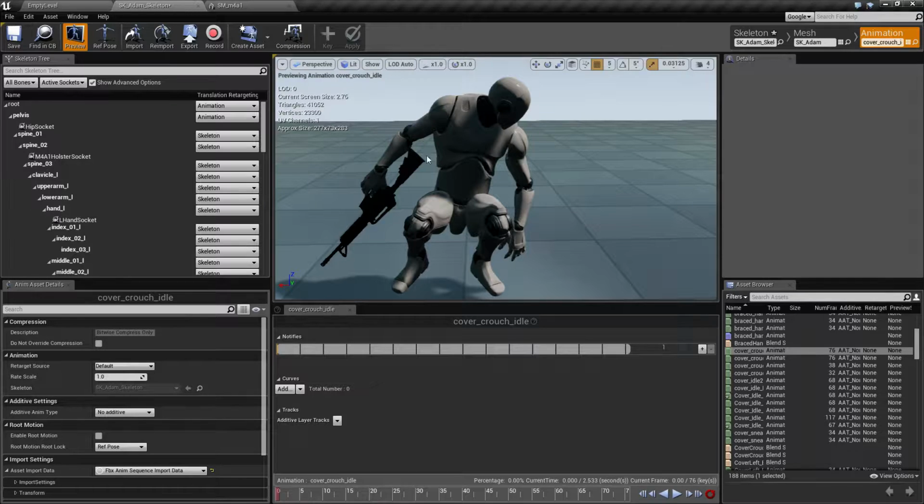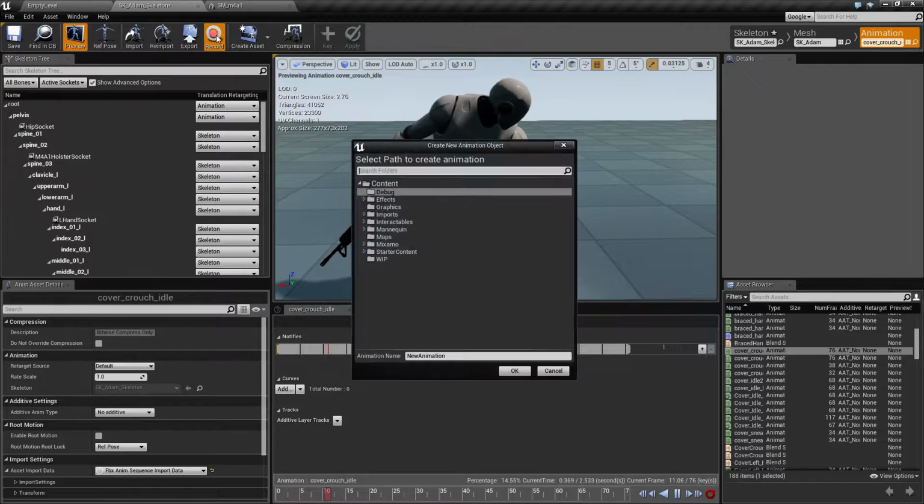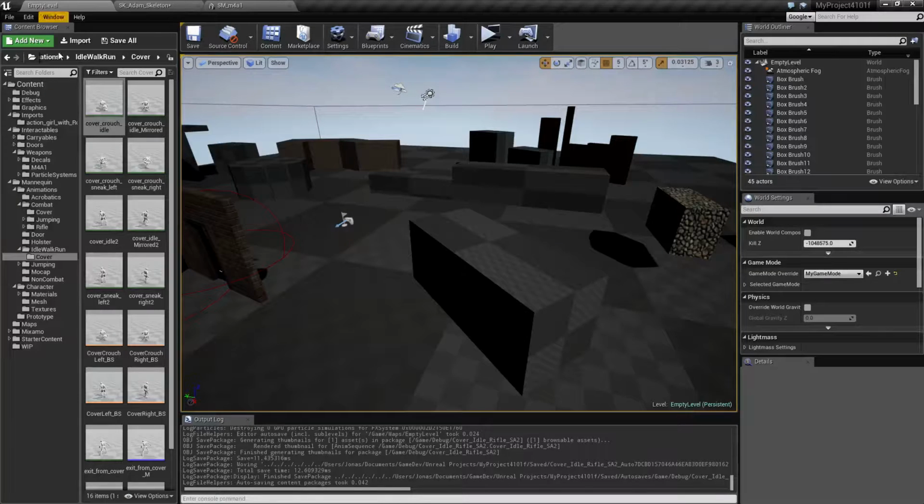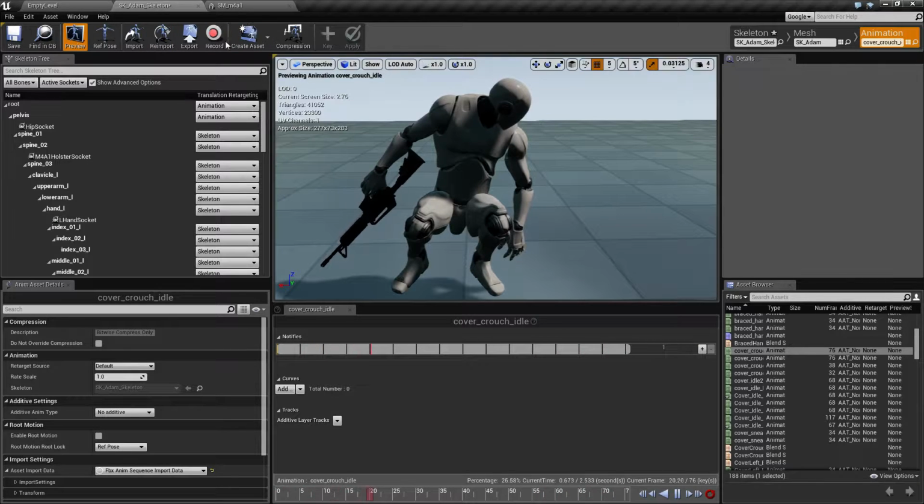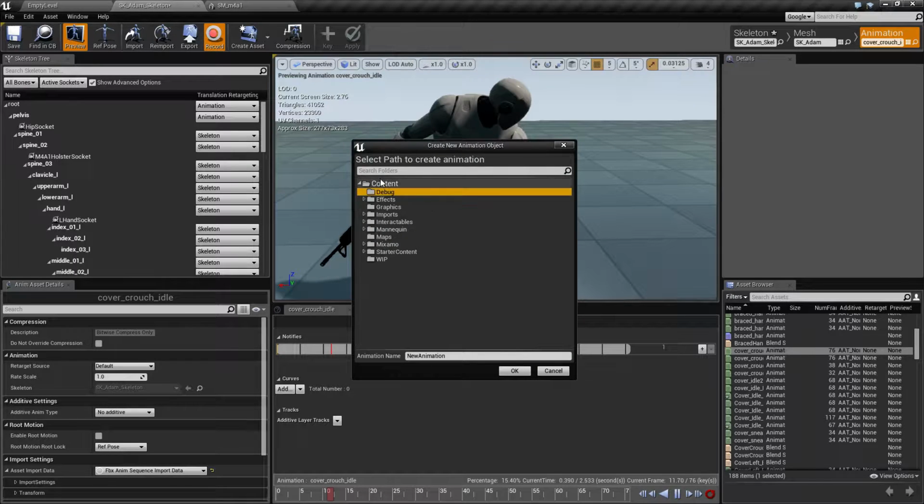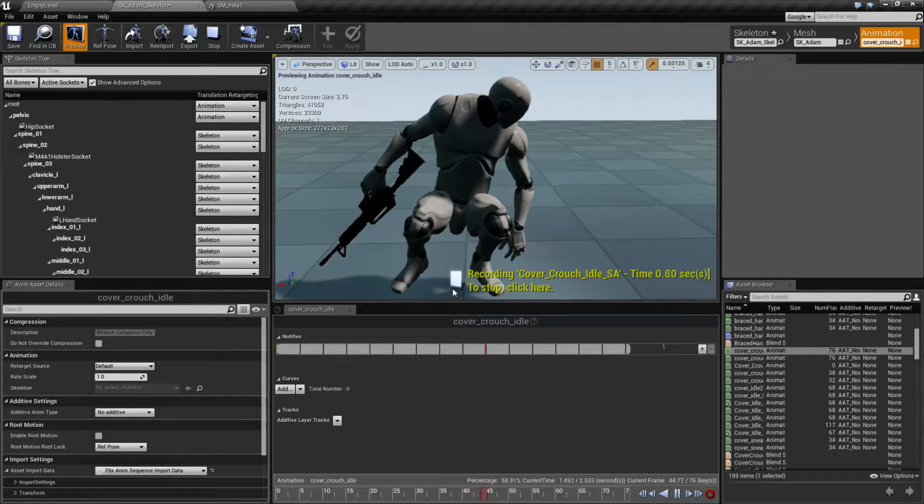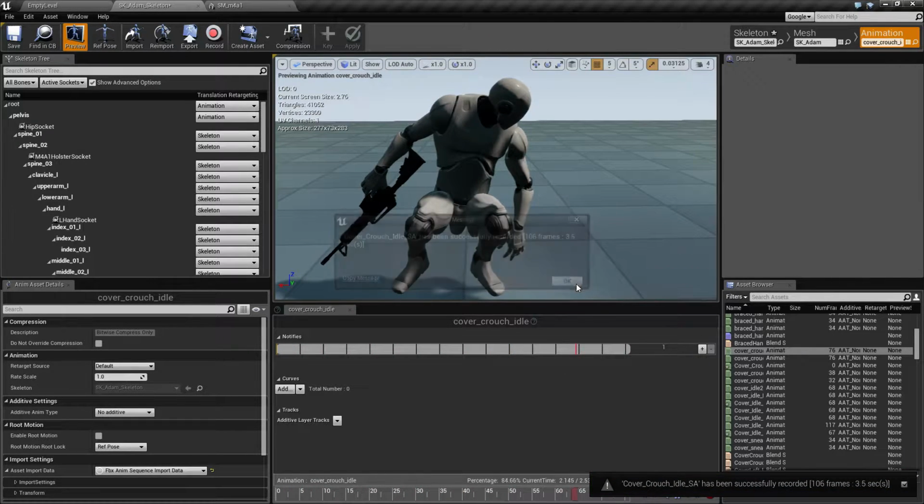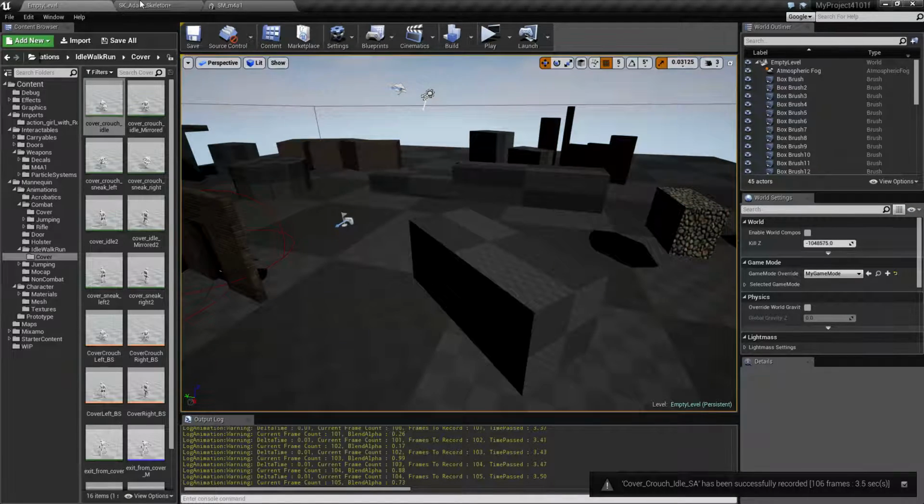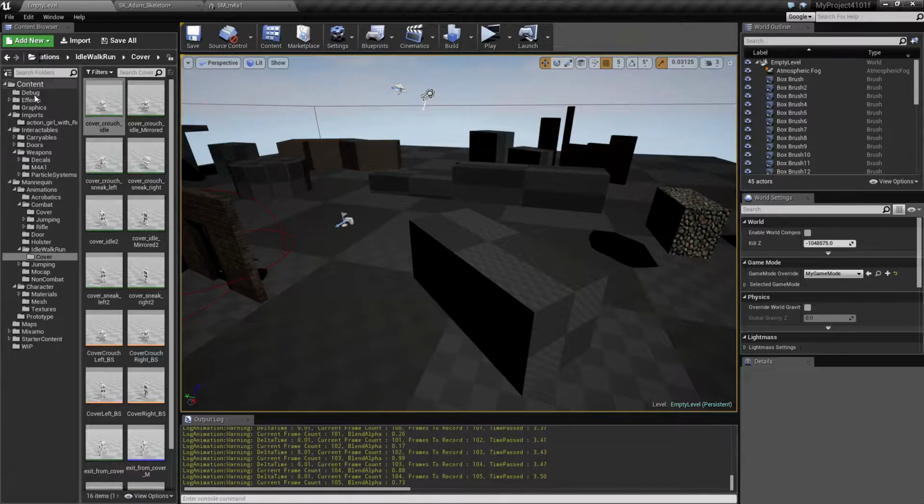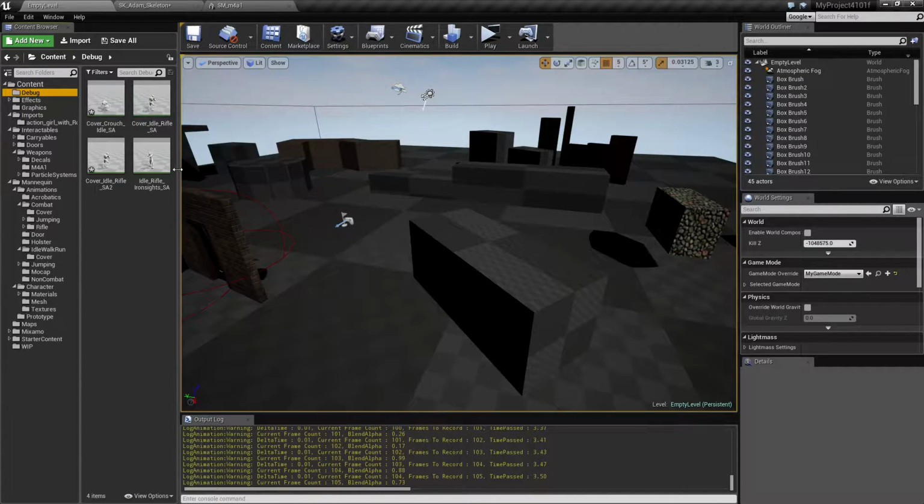So as we did before, we need to record this animation, and this one is also just one of these idle states. So it's just a looping idle state with 76 frames. I have this running, and I'm going to record that. Call it, what was it called? Cover crouch idle SA, and hit OK, like that. So I have one complete cycle. I can't remember exactly where I started. I think it shouldn't matter that much.